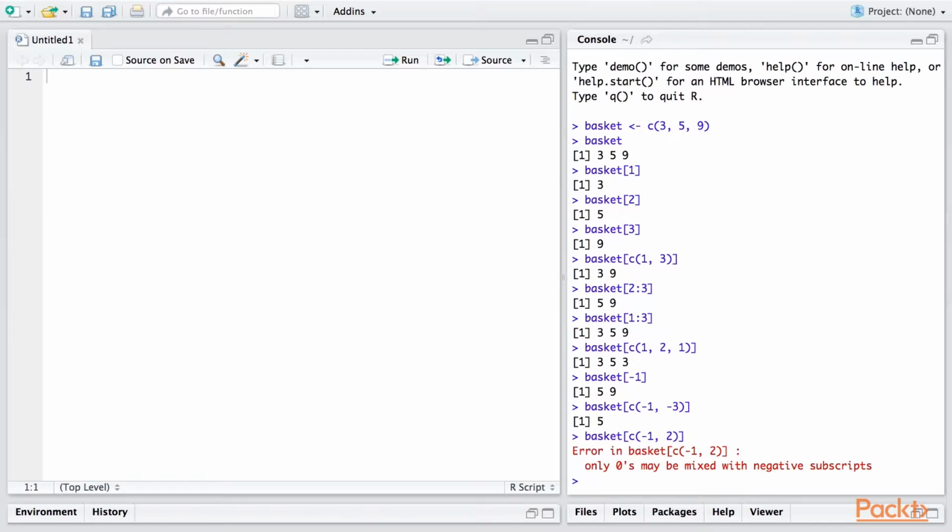The second way to subset a vector is to specify the names of the elements within a vector. So far we haven't learned about vector names, so let's have a look at naming vectors now. Once again, we're going to use the basket vector, and we'll create it again with the c function. But this time I'm going to use a slightly different approach when I list the elements of the vector within the c function. So the first element is going to say milk equals 3. The second element will say bread equals 5. And the third element will say rice equals 9.